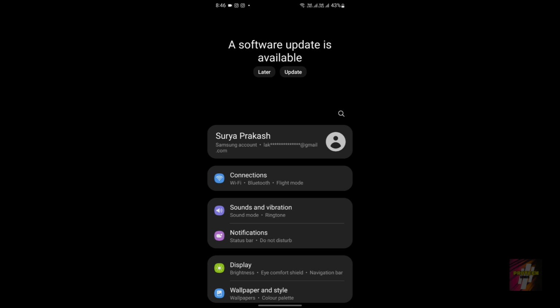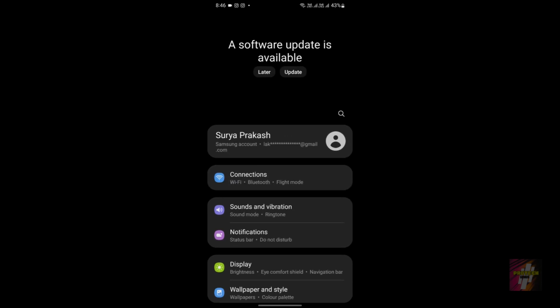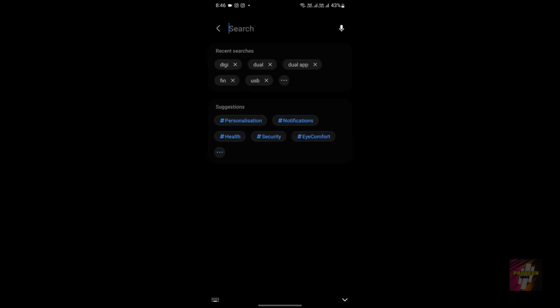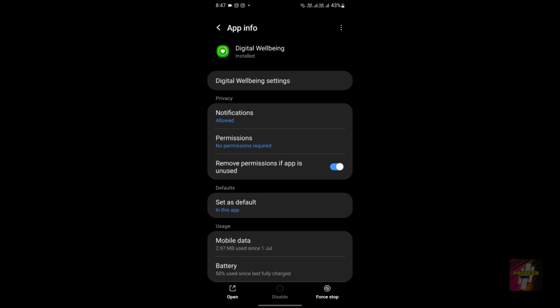Previously, I have used Xiaomi, Oppo, Vivo, OnePlus, all the devices, but digital well-being is from Google, so it's going to be the same for all Android devices. All we have to do is search for digital well-being. If we search for it, we would get these options. Actually, digital well-being is an application from Google which is pre-installed in your mobile. Take a look at this. This is the application which I was speaking about.